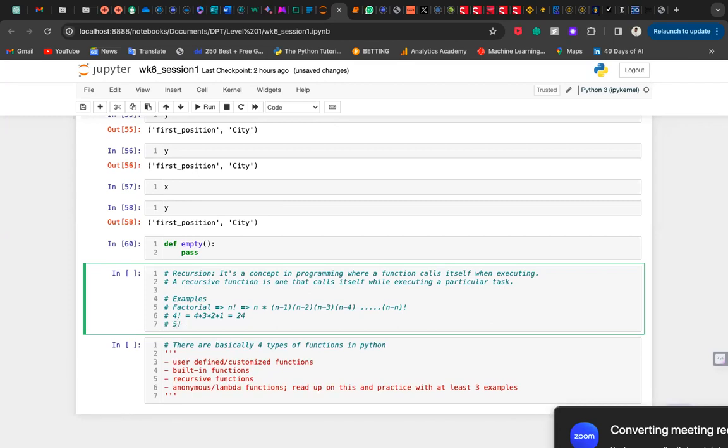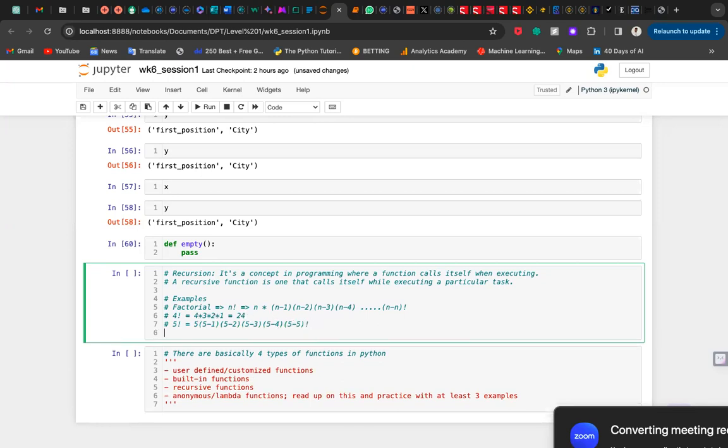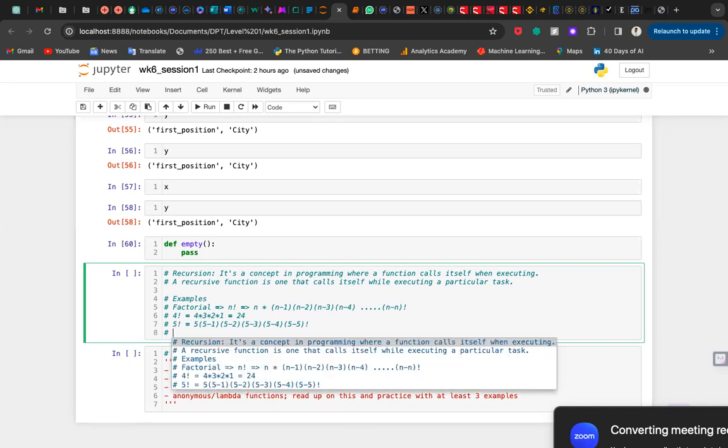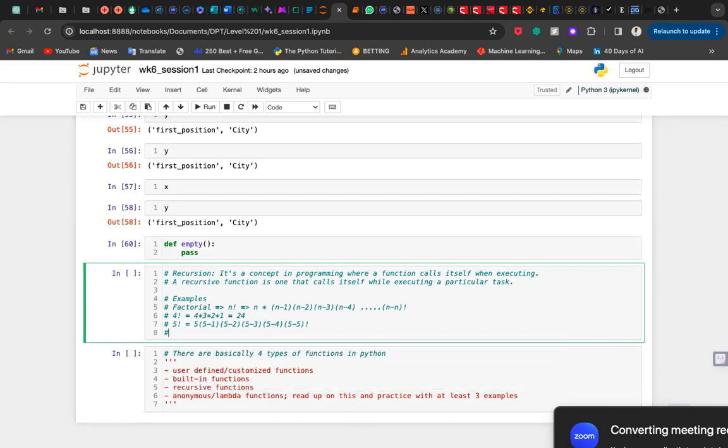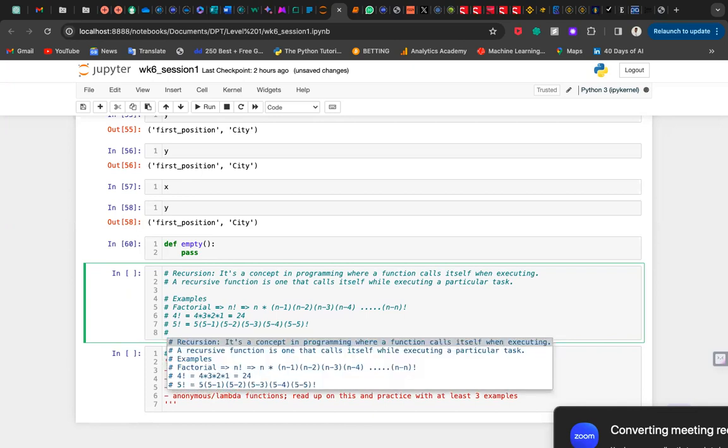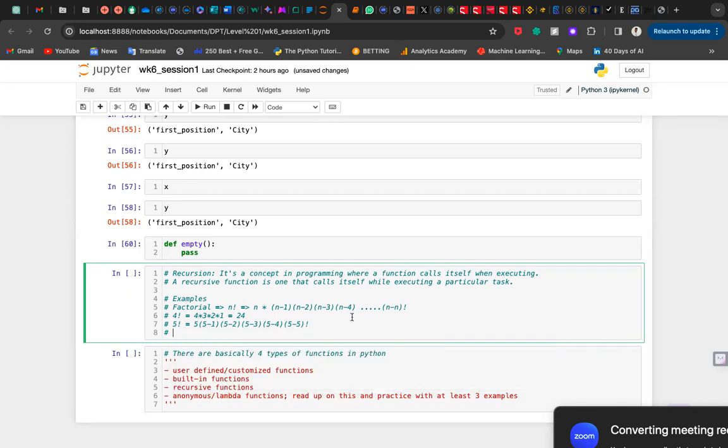If you have 5 factorial, if you want to follow the formula, it's very simple. You can say 5, like we said, times 5 minus 1, times 5 minus 2, times 5 minus 3, times 5 minus 4, then times 5 minus 5 factorial, right? That's what we said. So this will give you what? 5 times 4 times 3 times 2 times 1.